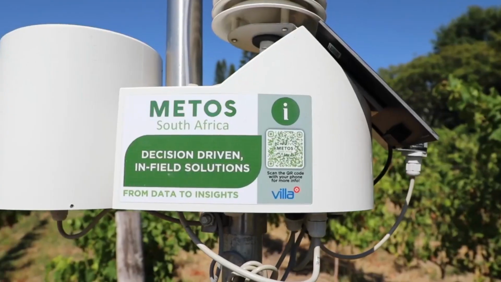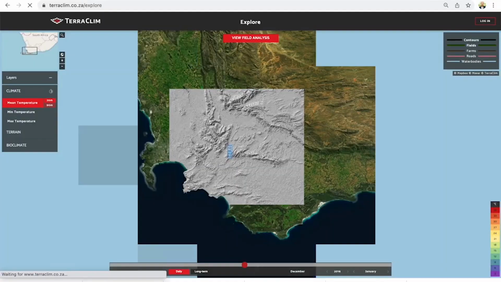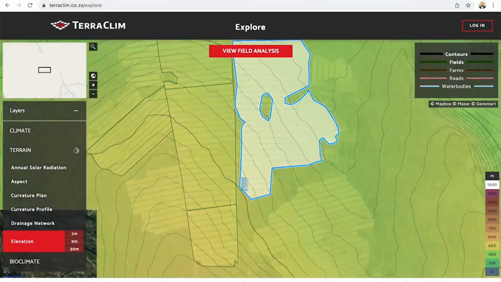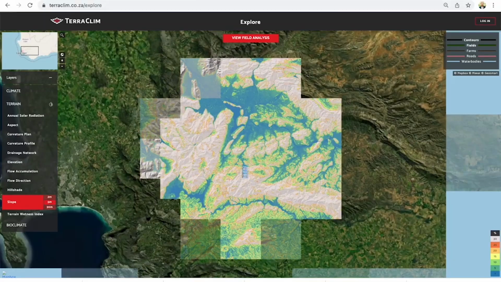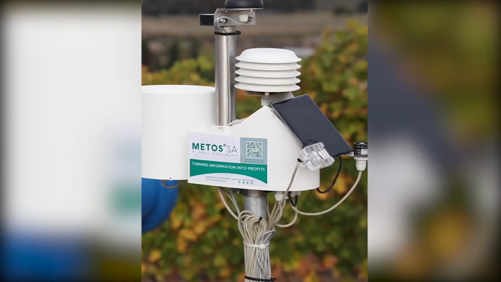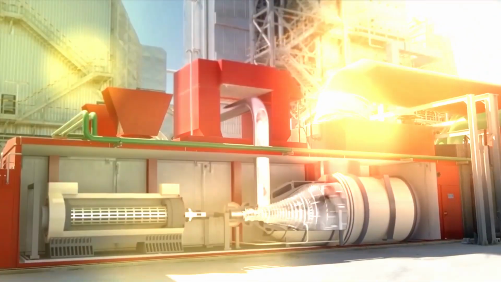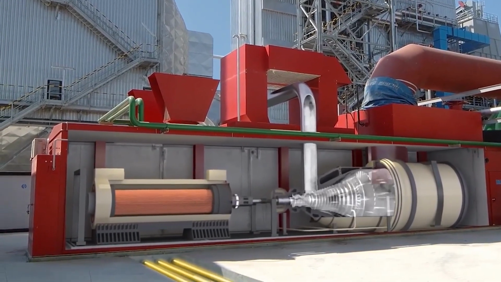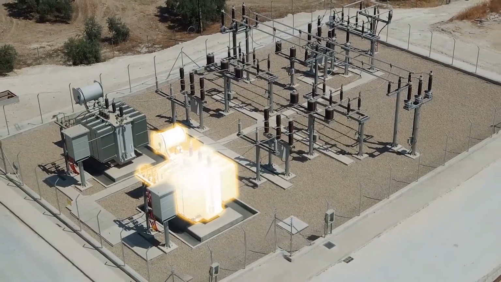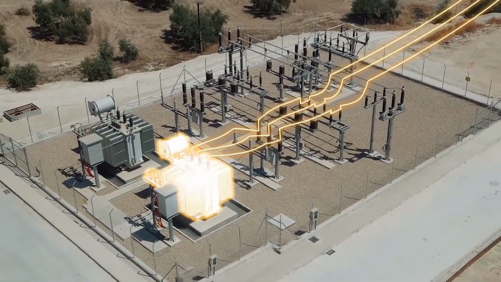Smart Farm Weather Station is an automated weather monitoring system that collects and analyzes data on temperature, humidity, rainfall, and other meteorological parameters to optimize farming decisions. Biomass power plant, a facility that generates electricity by burning agricultural residues such as crop residues or animal waste as a renewable energy source.